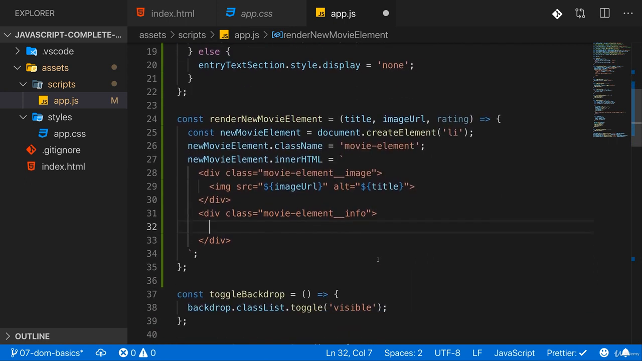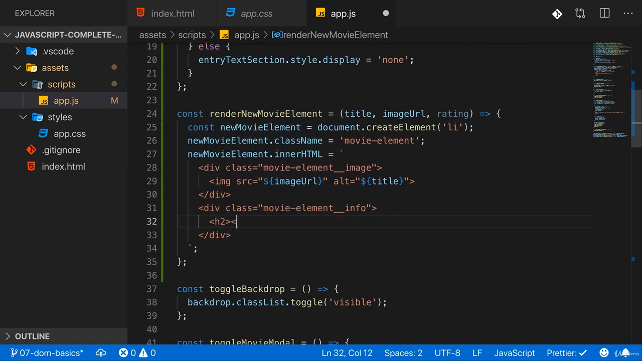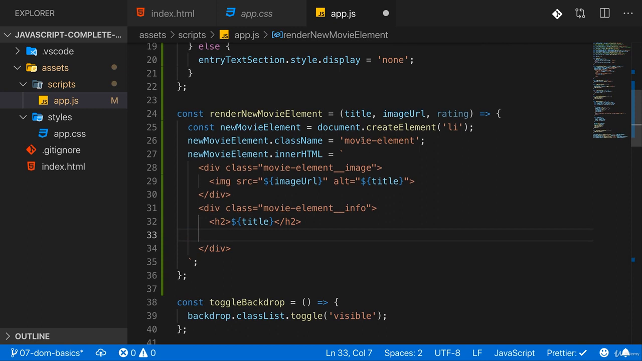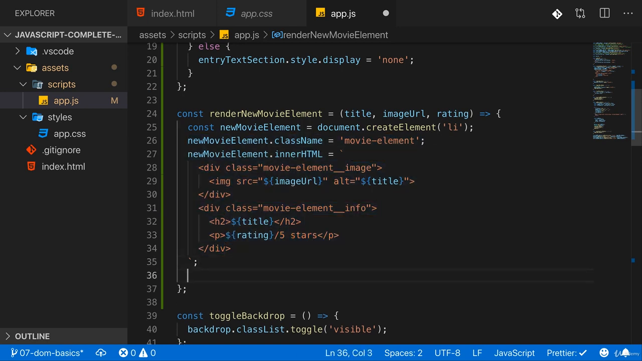And in that div here, we can add an h2 tag, opening and closing, of course, where I then inject the title. So I'm using the parameters I'm getting here. And then also a paragraph, opening and closing. No CSS classes need to be attached, where I set rating and then /5 stars, so that it shows as a rating of a maximum of 5 stars. So that's the inner HTML of the movie element.